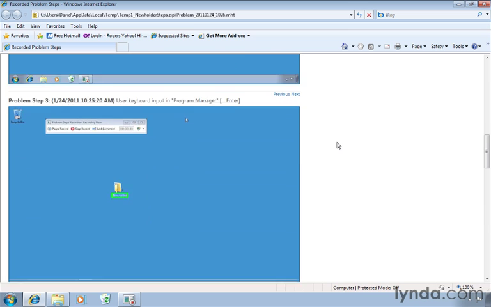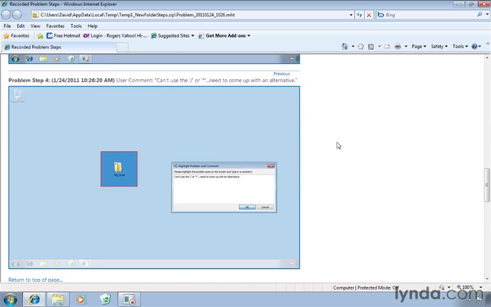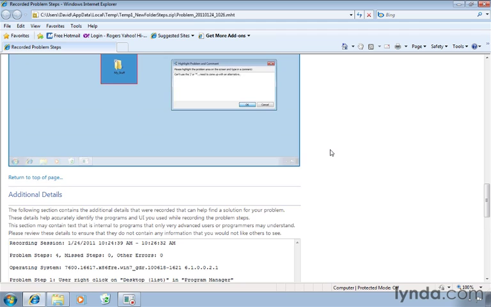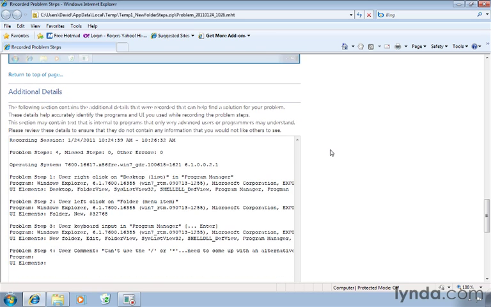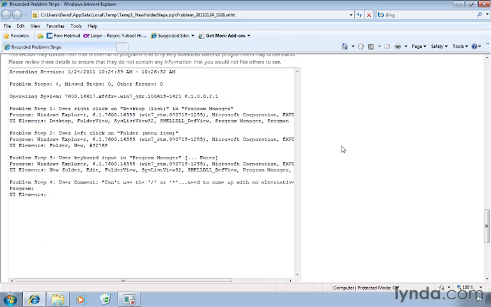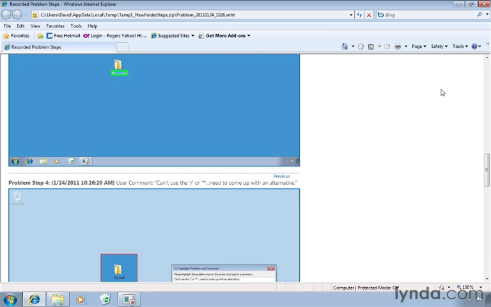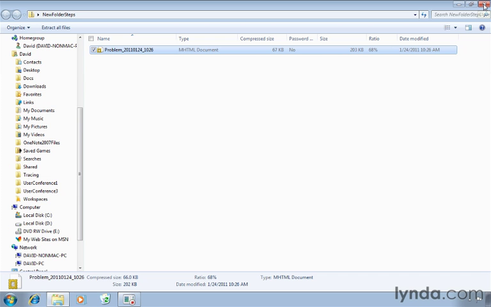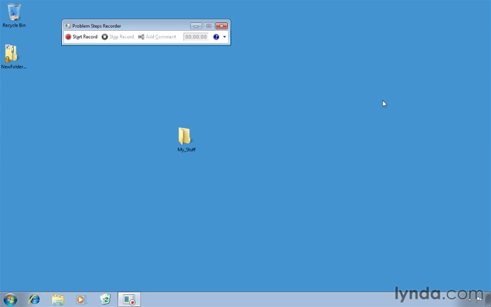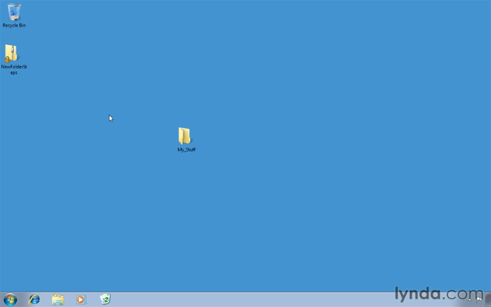As you continue scrolling down, you see the time code. There's where the comment was added. And then down below, you'll see under additional details a full text version of what was going on with each of the steps. When you're done viewing it, simply close up your browser. I'm going to close up my folder as well. And when you're done with the Problem Steps Recorder, click the Close button to close it up as well.